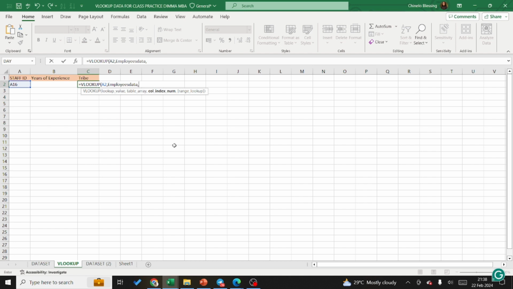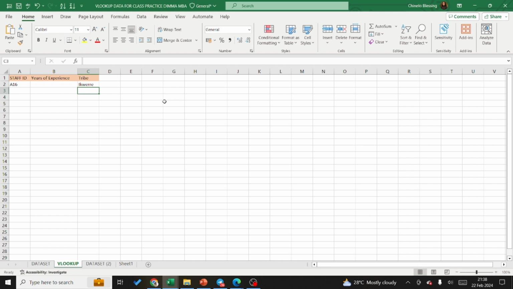We move back and write our 9, then add your comma, and then Excel is now asking you, is it true for approximate match or false for exact match? What we are looking for is exact match. We don't need approximate. You select false, double click on it. The moment you have done that, you close your bracket and then you hit enter.